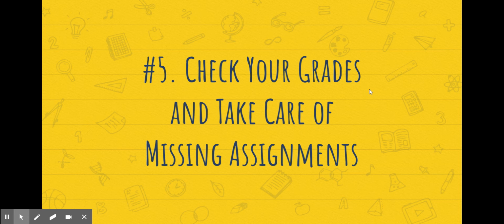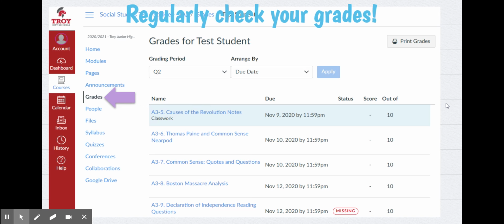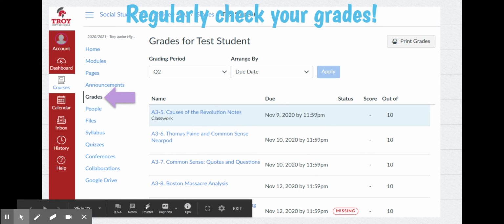Number 5, check your grades and take care of missing assignments. You should regularly be checking your grades, maybe daily, at the very least once a week. And when you click on your grades in Canvas, you do it by clicking on the handy Grades button. A list of all the assignments will show up here. Sometimes they're going to say missing and let you know you never turned it in. Your scores will show up here. This is for a test student, so nothing's been done. That poor test student's in trouble.